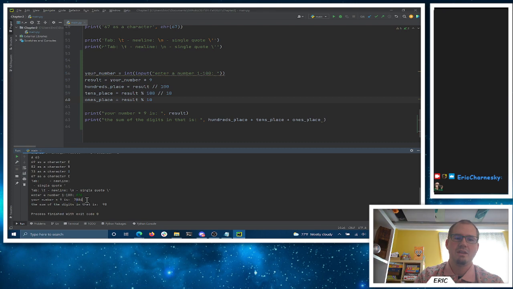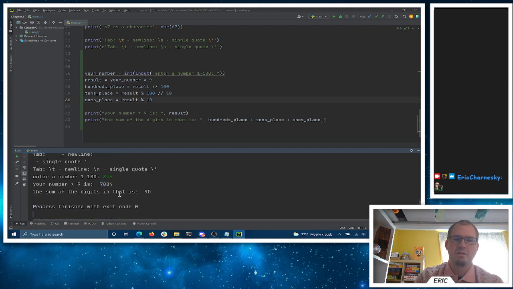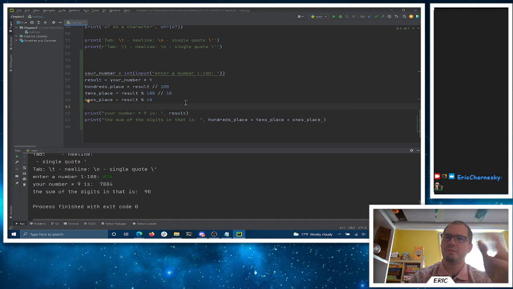So 7884. So if we add these ones up, 7 plus 8 is 15, plus 8 is 23, plus 4 is 27. So then that result is 27. If you add up the digits of 27, you'll get 9. And so it's always going to be a multiple of 9. Figuring out how large it is and how many digits we have to take out, that takes a little bit more work. But that's okay.